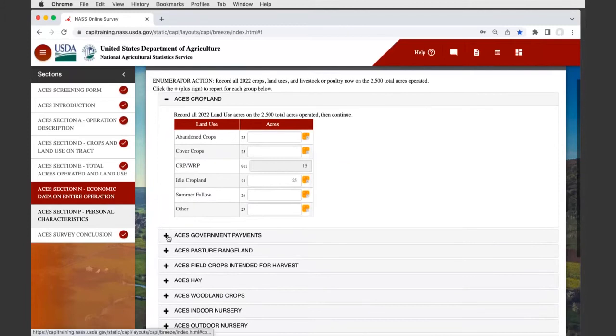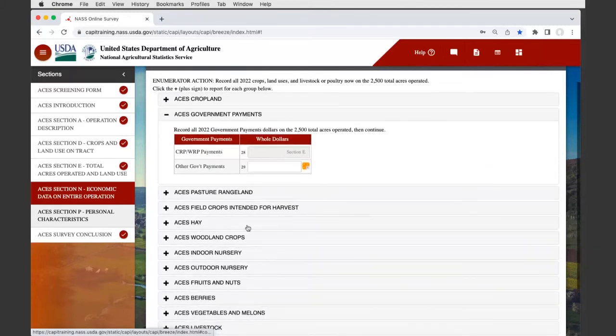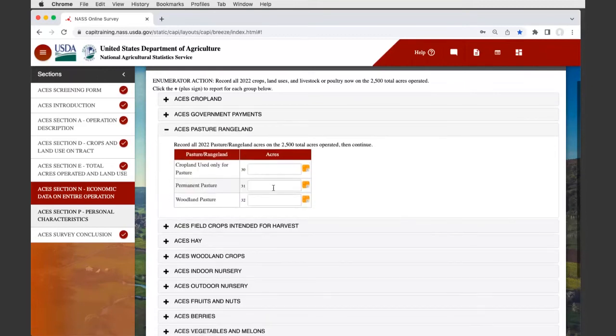Then I can click on the plus sign to open up the next section. It already has the CRP and WRP payments. Let's say that for the other government payments, I'm going to list $4,000. Pasture and rangeland, well, I'm just going to put some numbers in here. We've got 40 acres of permanent pasture.